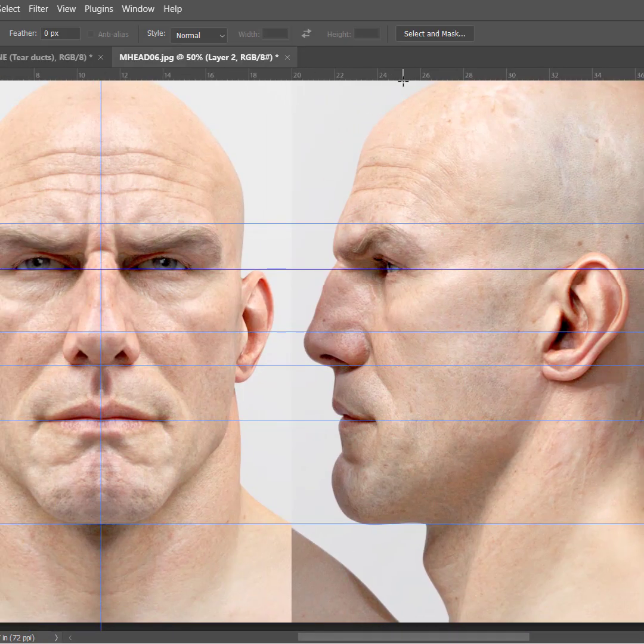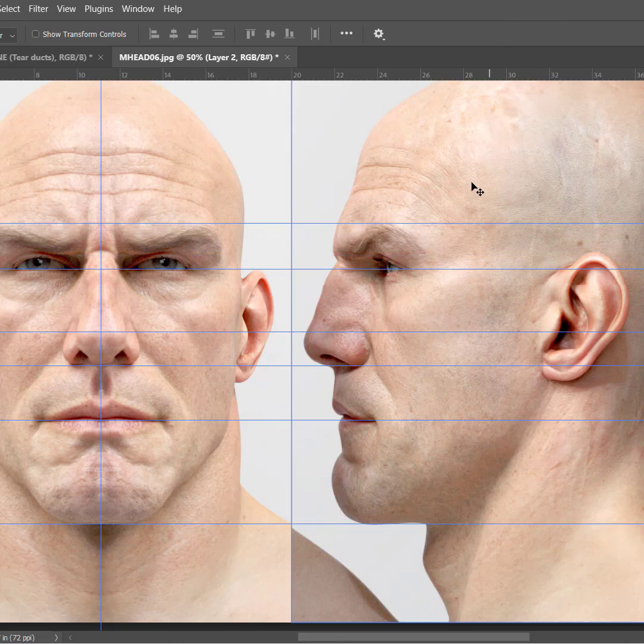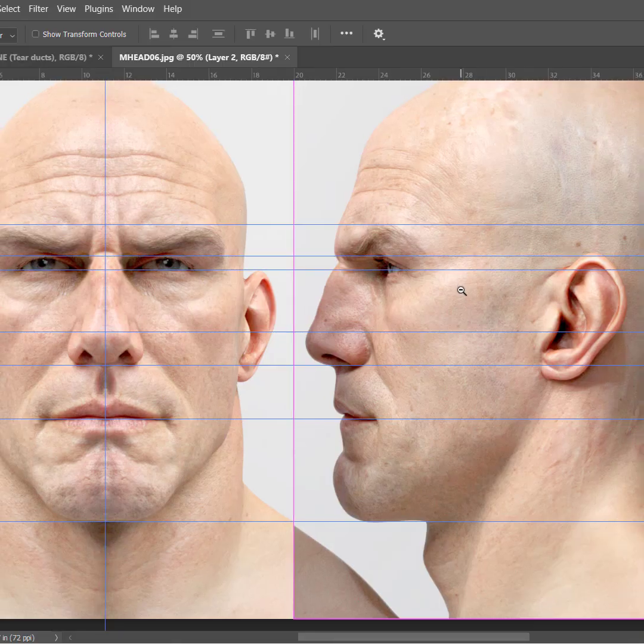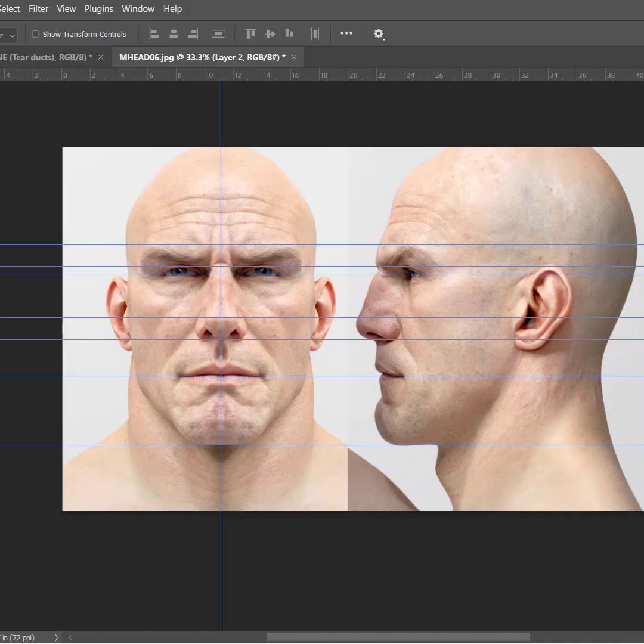So even the ears, let's check. So even the ears are lining up, right? The bottom and the tip of the ear. The bottom of the ear is lining up, but the tip is not. That's fine. We will be modeling the ear separately anyways. So what we will be doing next is we will now be saving the reference that we have lined up.